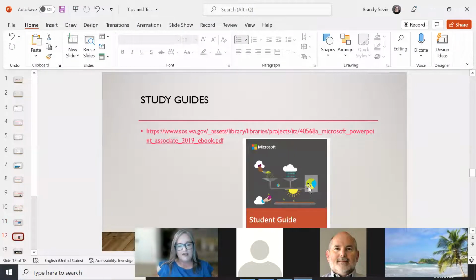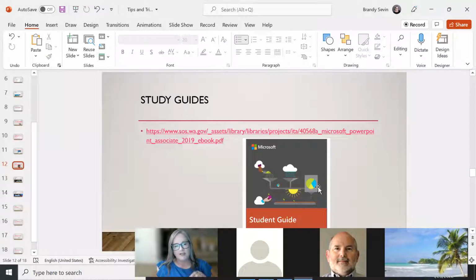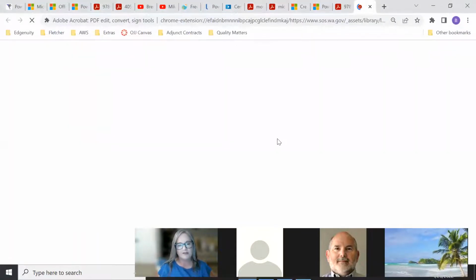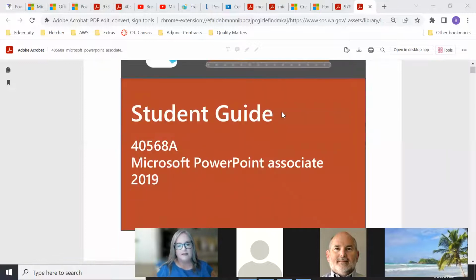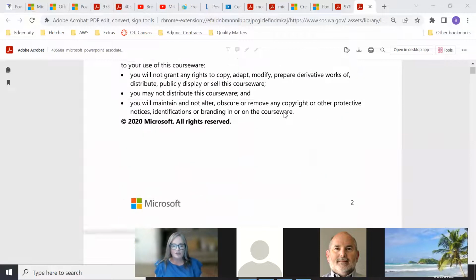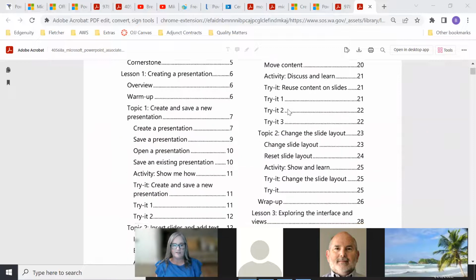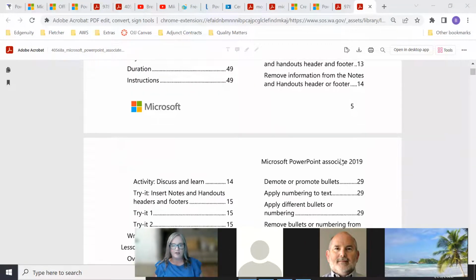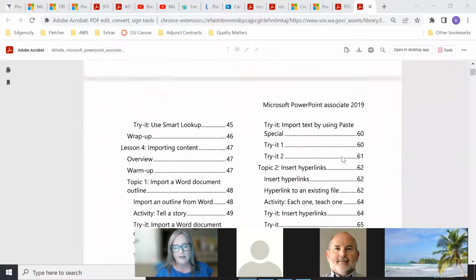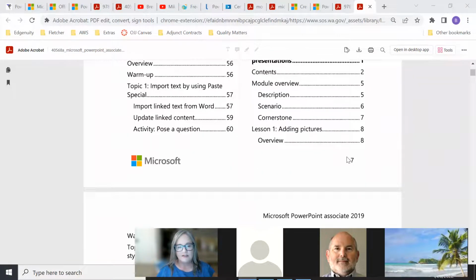Another study guide is this one. It's another example of a study guide, and it has different. But, again, it shows you the different components of PowerPoint, how to create a presentation, how to save it. And so this was all online, and you can use this to help in your course to practice.